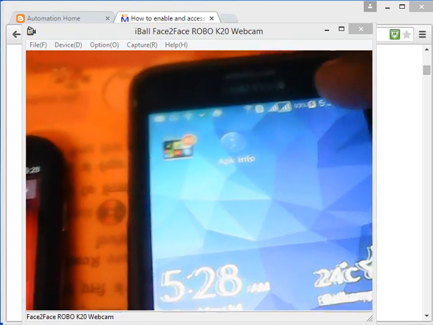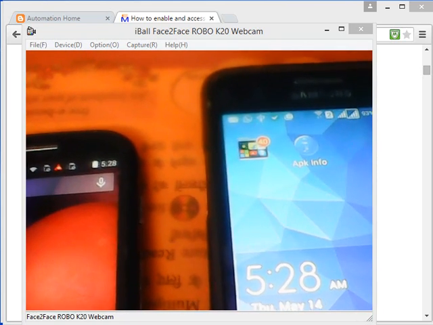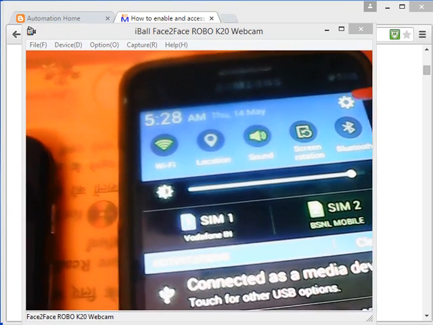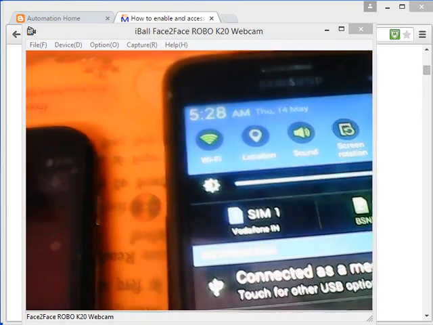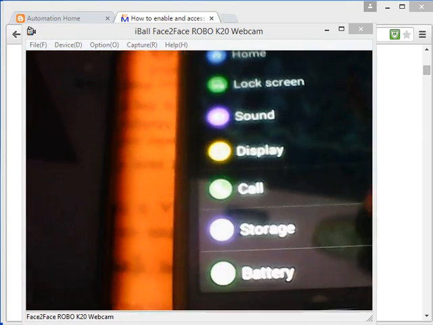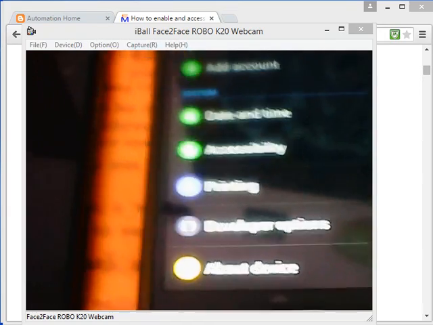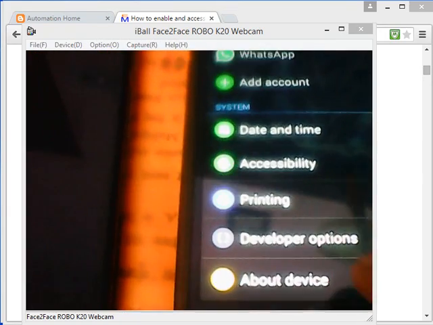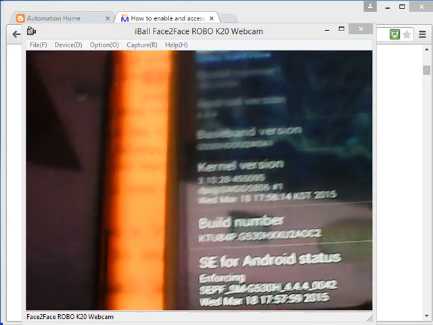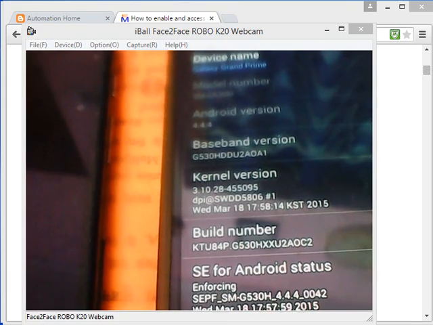Similarly, if you go with a Samsung device, just scroll down and here you can see the settings. Click on the settings and scroll down. In this also, as I discussed, developer options are already enabled. Click on About device. Here also you can see the build number. If you click on it 7 times, the developer options will be enabled.